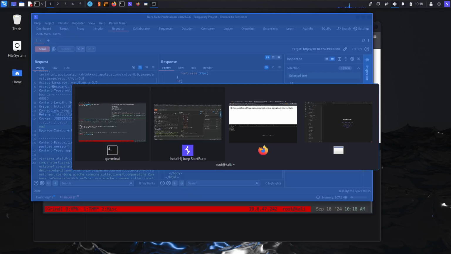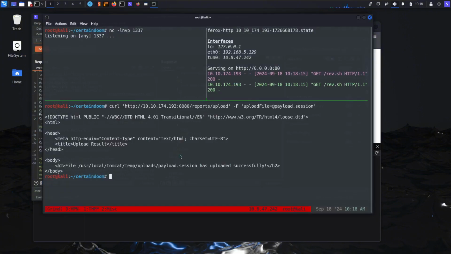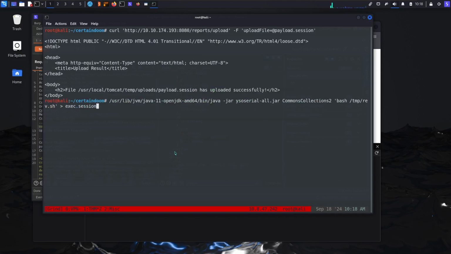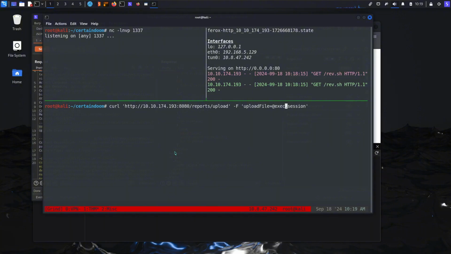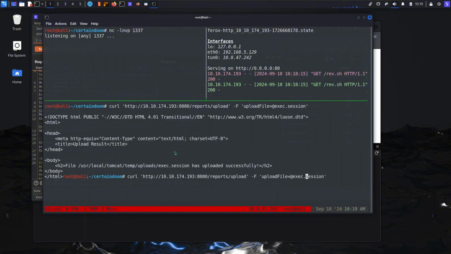The next step is super simple, which is to just trigger it. For that we would need another serialized payload. We will call it exec.session, and we would just directly run our reverse shell using bash and the location we uploaded it to. And there we go, done. We can use curl to upload it, exec.session, there we go.